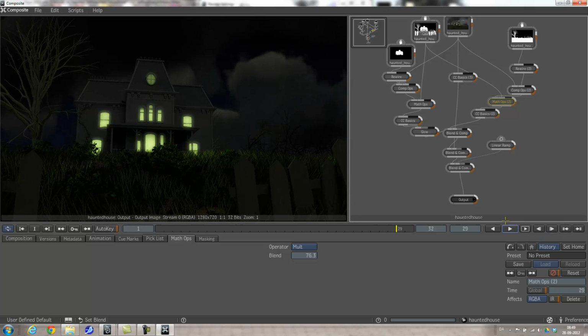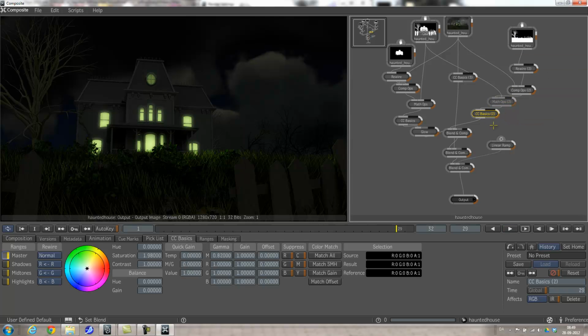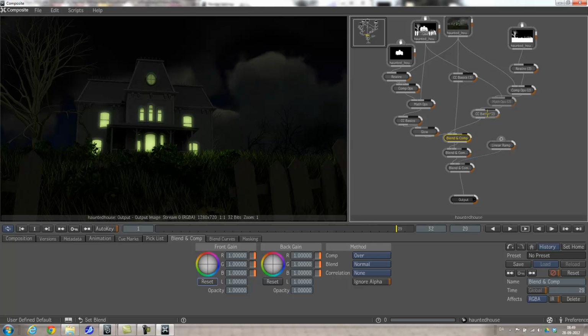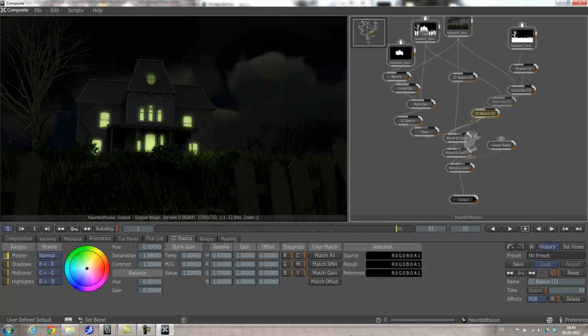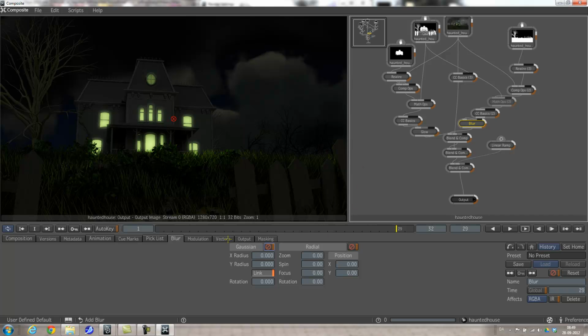And then maybe one thing I should add here is some blurring of these foreground elements. I could do that. So if I go to just after these CC basics here and add a blur node, filter, blur, put it in there. Okay. And then I can just blur this.